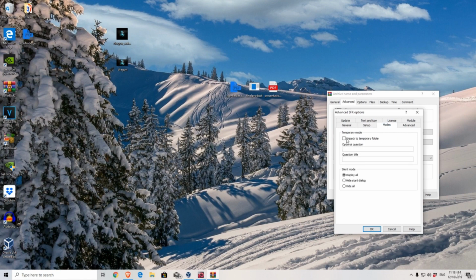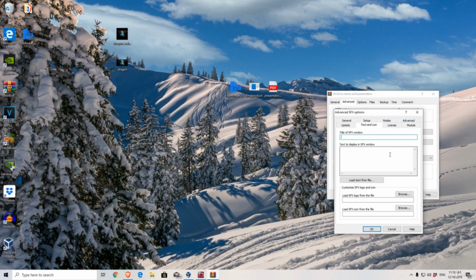Okay, so under the modes we want to click on unpack to temporary folder, and we also want to check hide all. Under the advanced there is nothing really that we need to do, so let's go to the module, nothing here, nothing in license, text and icon.